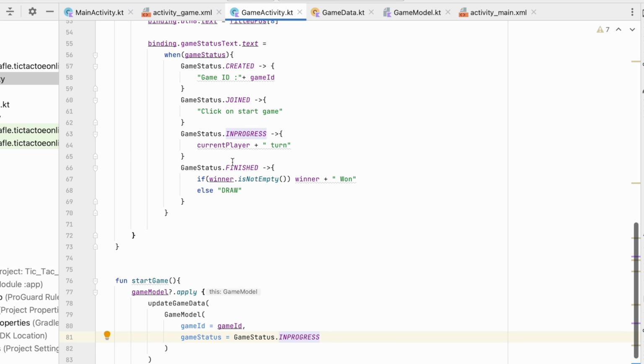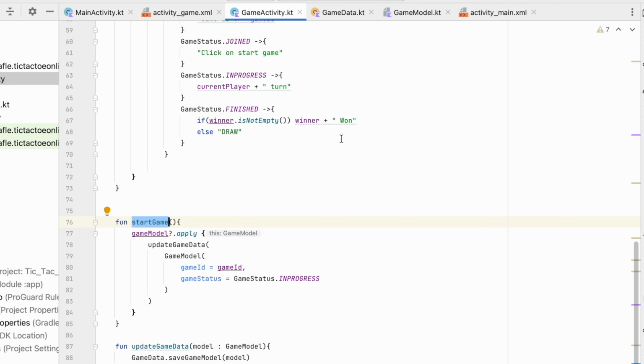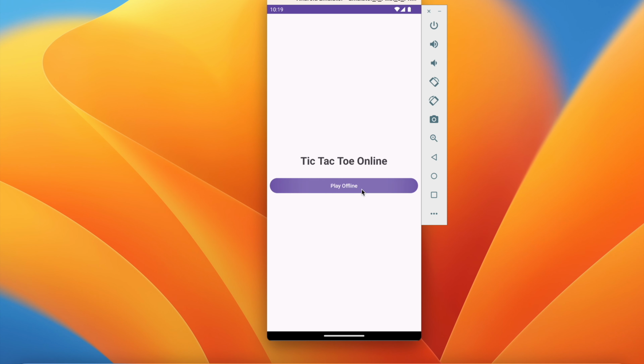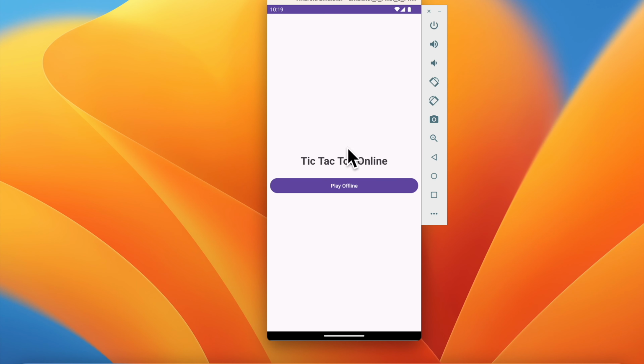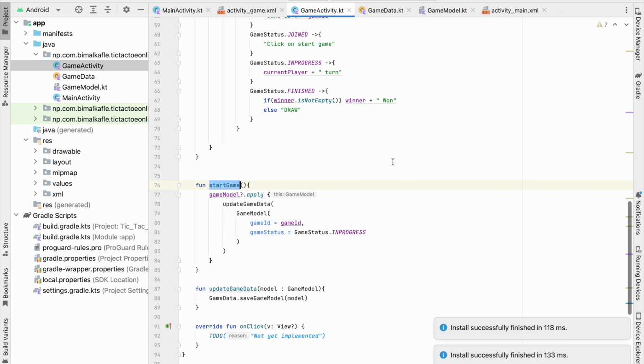That means it should now show the current player's turn. That means X turn or O turn. If we click on start game, let's run it and test. Play offline. So here we have joined status. Click on start game. So you can see it is started and it is showing the O turn. On click of the button, we are not doing anything, that's why it is crashing, but we are done with the start game.